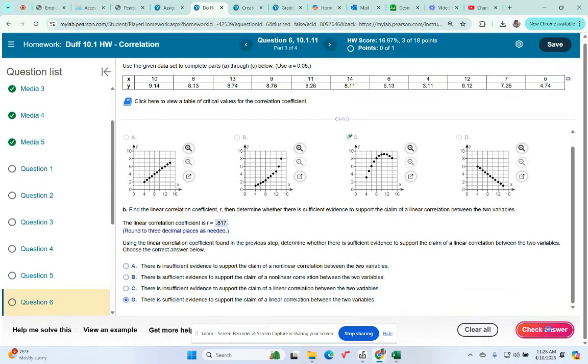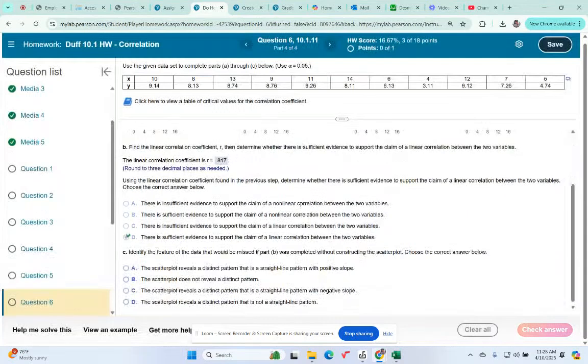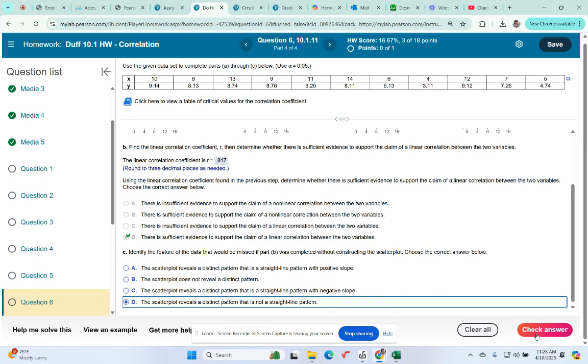All right. And now, when you look at it, does it look like it's a linear correlation? It definitely does not. So identify the feature of the data that would be missed without the scatterplot. There is definitely a distinct pattern that is not a straight line.